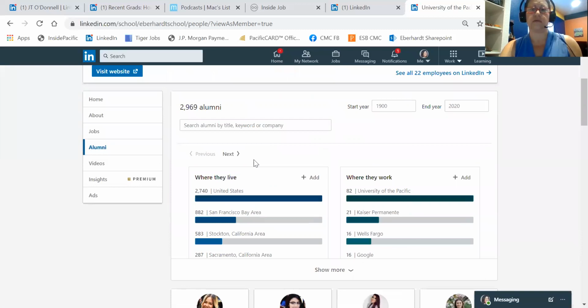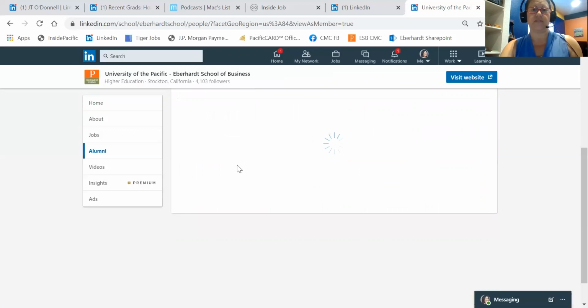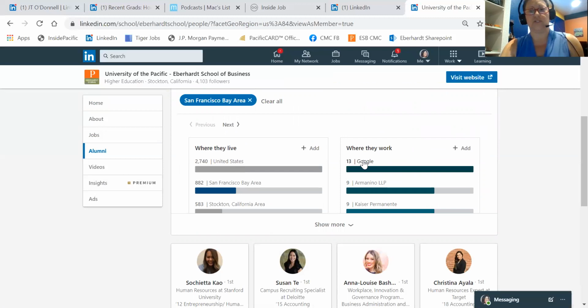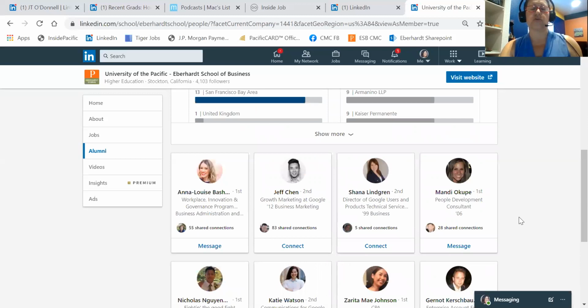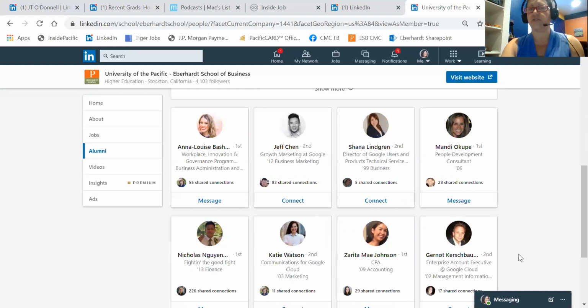And then we can see how many different alumni are in different parts of the world geographically. If we wanted to, for instance, connect with people in the San Francisco Bay Area who might be working in a particular company, let's just jump on Google since it's right at the top of that list. This will quickly give us a short list of professionals that we can reach out to who might be able to answer questions about working at Google.